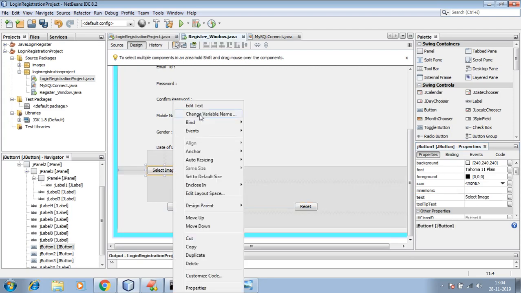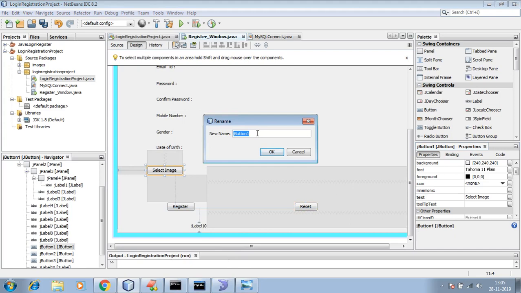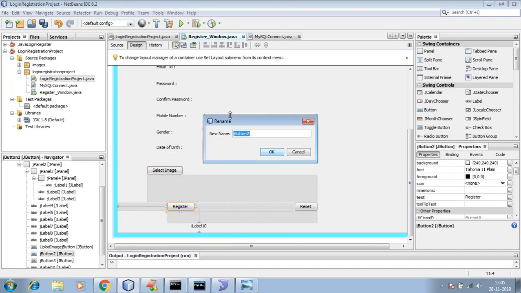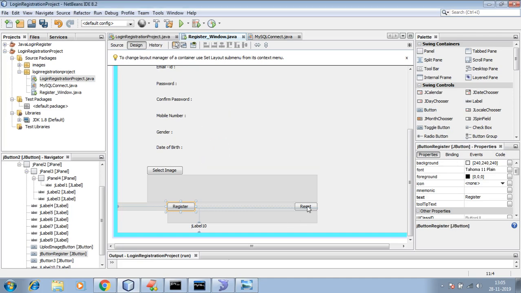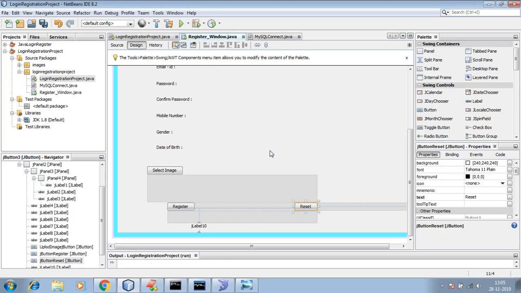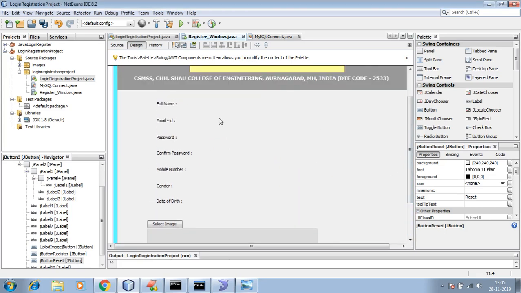Okay, here let me change the variable name, not button1, upload image button, hit OK. So right click, variable name, register, hit OK. Here is reset. Hit OK. Fine.